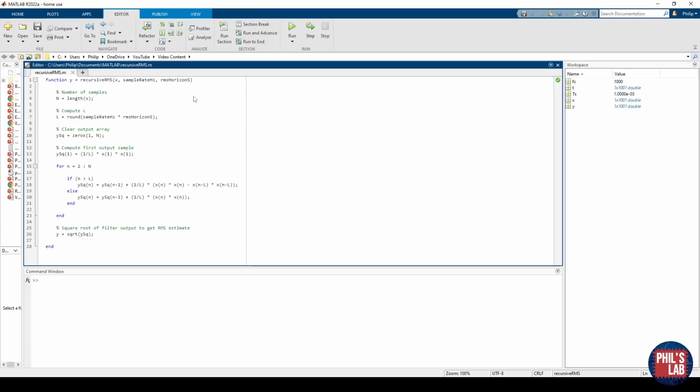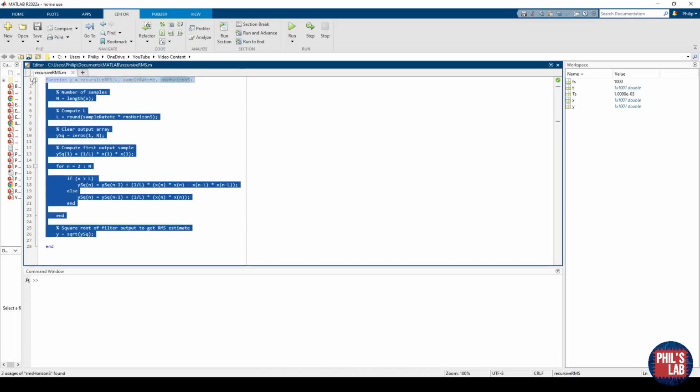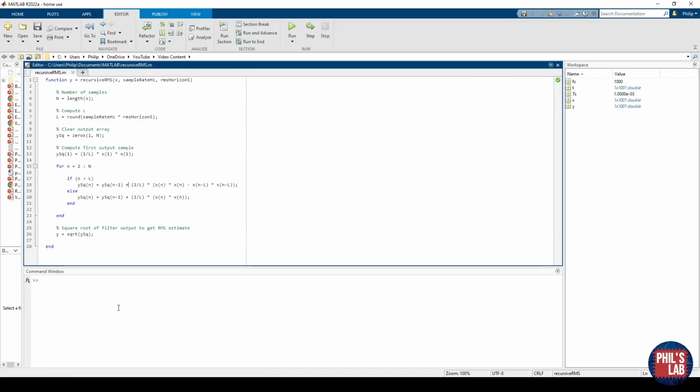However, if you're only looking at faster changing signals, for example at a kilohertz, then of course, at a sample rate of 48,000, you can have a much shorter window length. Essentially, we can compute our window length by multiplying the sample rate in hertz times the required RMS horizon in seconds. You can ignore this for now, we'll go into detail in the C implementation.